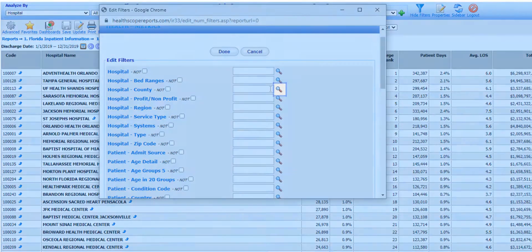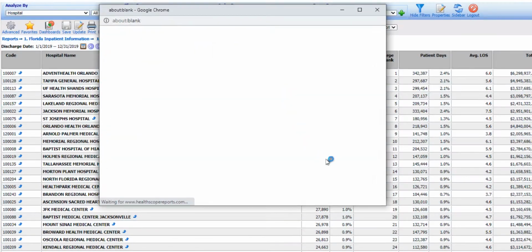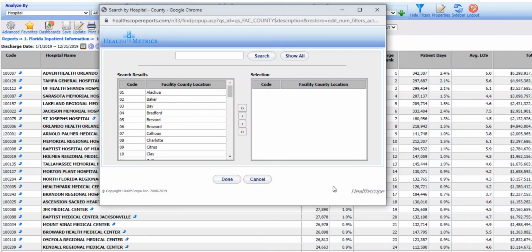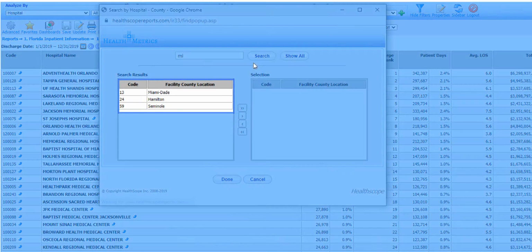Click on the magnifying glass object shown here. This will open up another dialog box showing all the counties. You can scroll down to see the counties or use the search option to quickly locate your county. Here we will type in MI and click the search button. You can see the result set shows those counties with MI in the name.